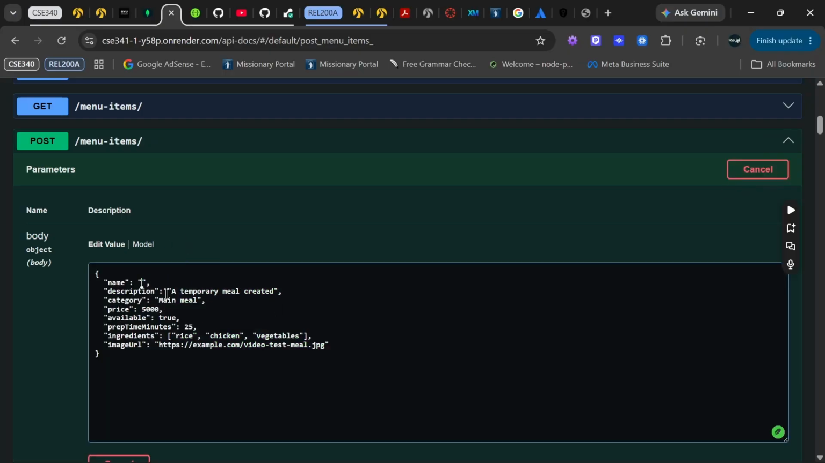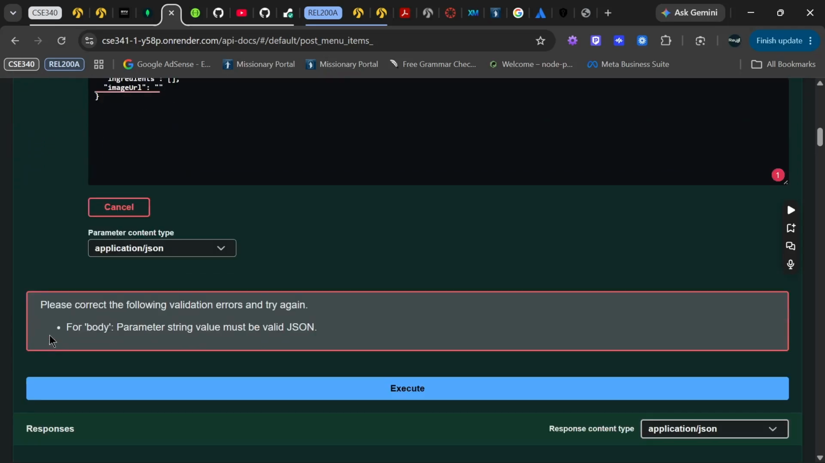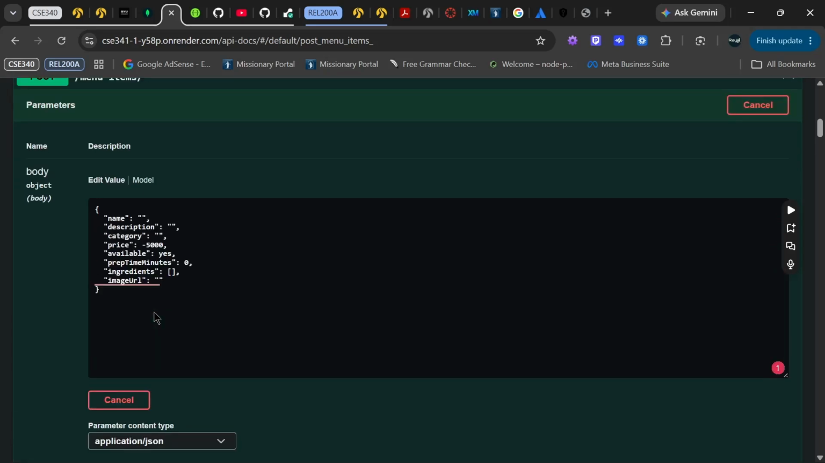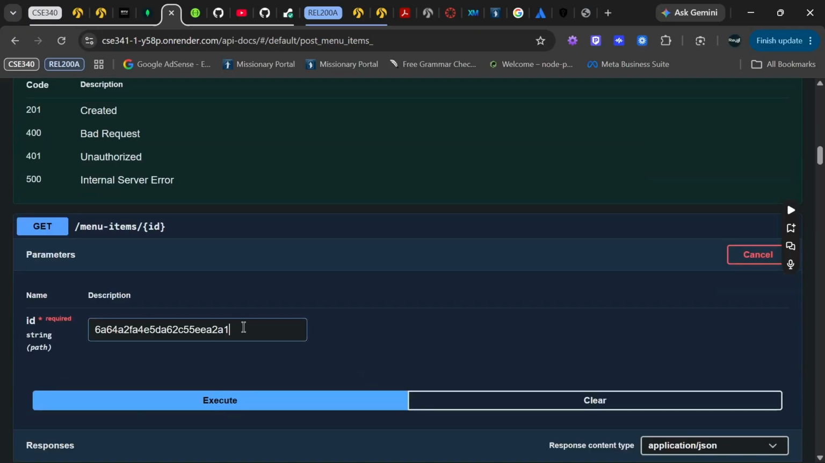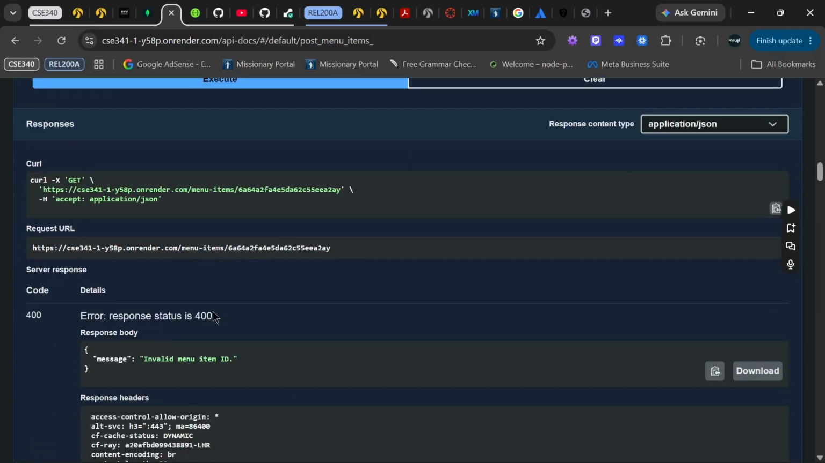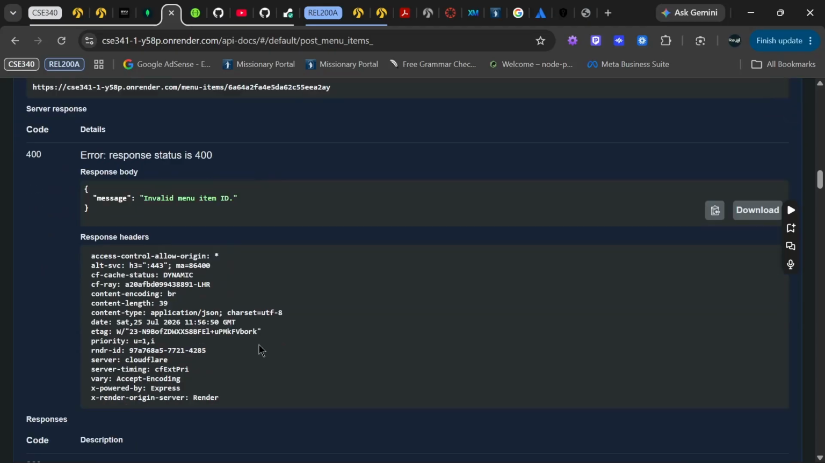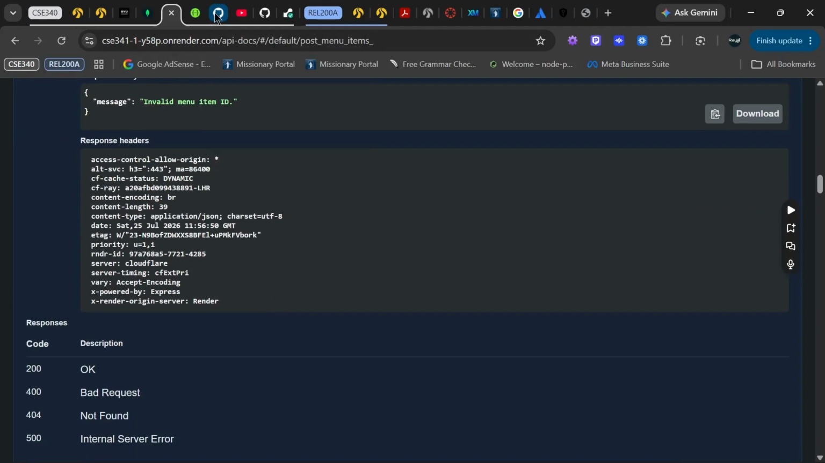We already saw some validation and error handling in place, but I'll demonstrate further. I'll remove this. Make that empty. Make this empty as well. Make this negative. Make this 0. Make this yes. Empty. Empty. Let's see. Oops, a huge error came in there. Okay, let's also try an invalid ID. So I'll change this to Y. The error response status is 400, invalid menu item ID.